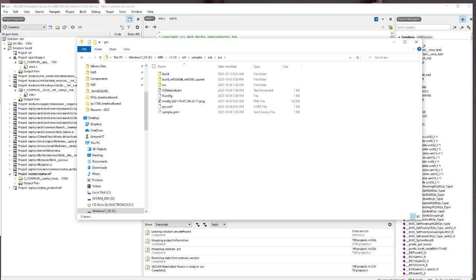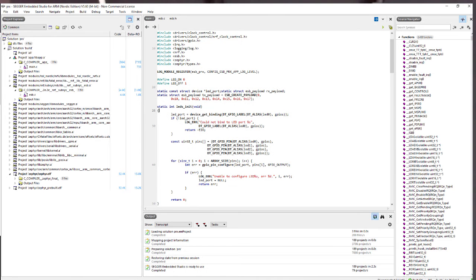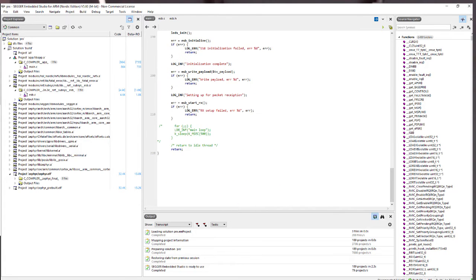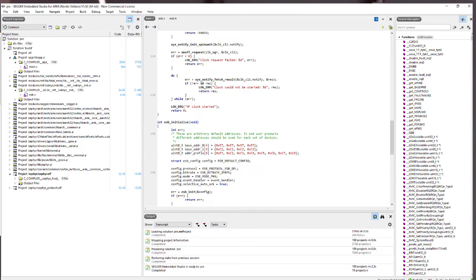Now what I've done is import this code into Segger Embedded Studio, and I have also enabled logging so that we could print all these log errors over here. I've not made any changes to this file, which is pretty much developed by Nordic Semi. I didn't even have to change the address. So I'm going to show you what the transmitter is doing.